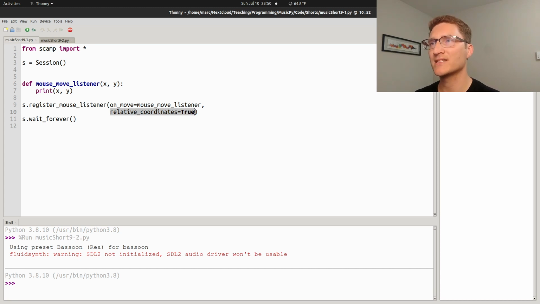That just makes the X and Y values go from 0 to 1 instead of like 0 to 1920 or whatever your width of the screen is. Finally, we're going to say s.waitForever just to make sure that we keep the script alive so that it can respond to the mouse move commands.